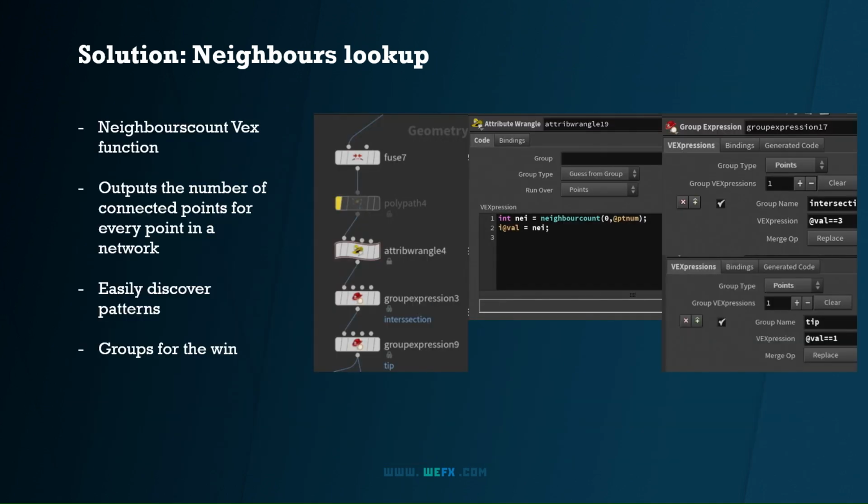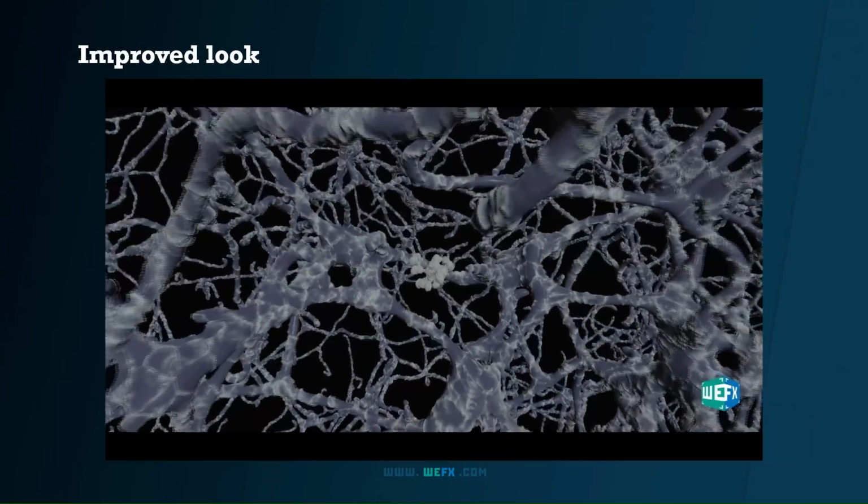It happens through a VEX function called neighbour count. It basically outputs, for every point, the number of neighbors around it. So from there you can easily create some kind of group. For example, an intersection point has 3 neighbors around it. The tips usually only have 1 point nearby, so it's actually a tip. By doing that, we're able to survey that really interesting mesh we created with the L-system, target those specific areas, and copy whatever we want onto them.